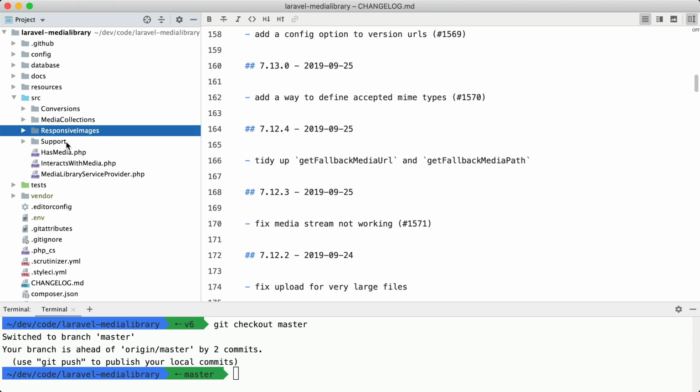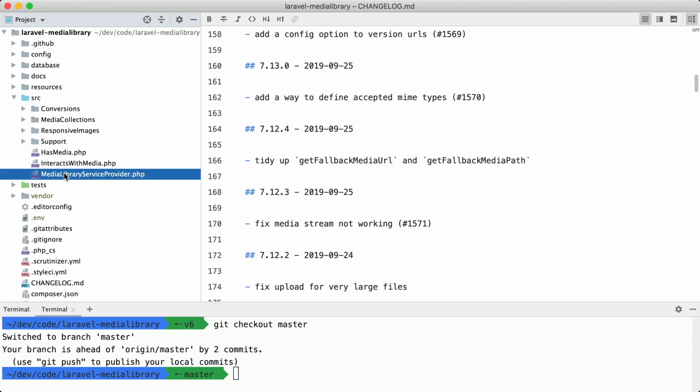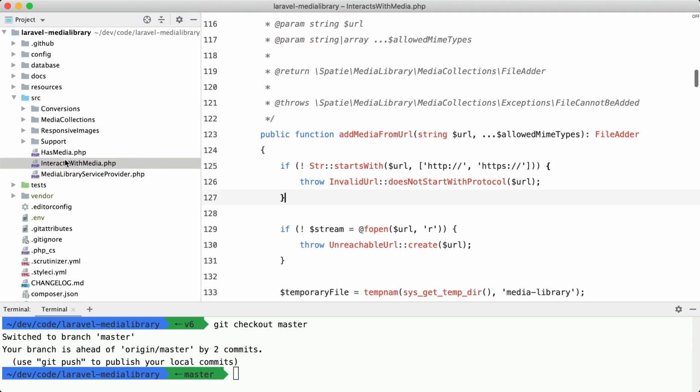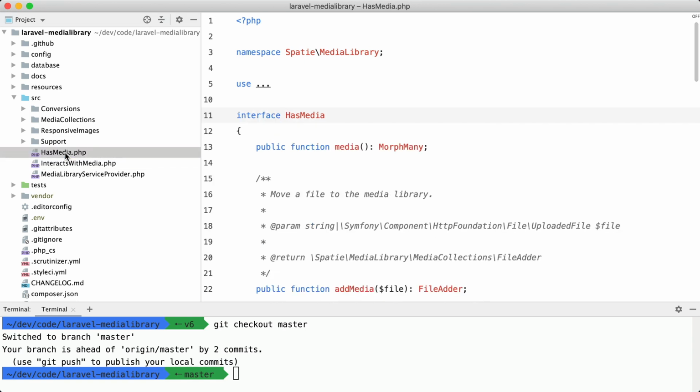And then we have some shared things in the support directory. And we only have 3 files here, the service provider, and these 2 files, one is an interface, the other one is a trait. And these are prominent files that a package user interacts with. This trait should be used on each model where you want to associate media with, and those models need to implement this interface as well. Because they are so important, we thought that they also could belong directly in the source directory.